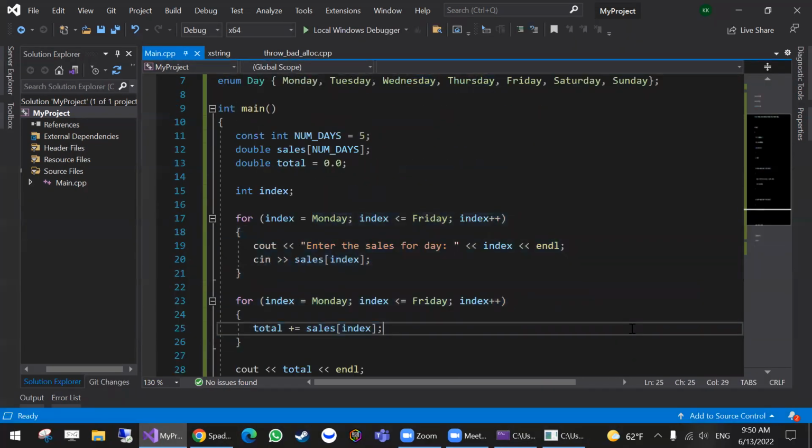So that's enums. There are good examples in the book if you want to practice. And this is it for the chapter. Let me know if you need help with anything in this chapter.